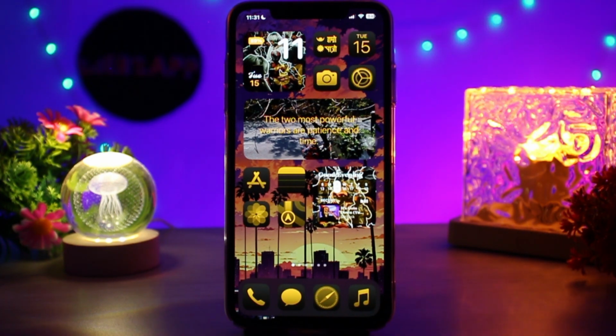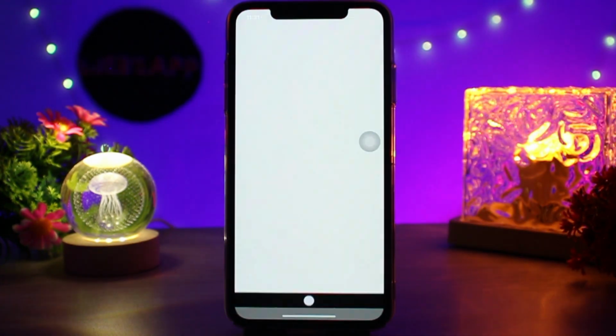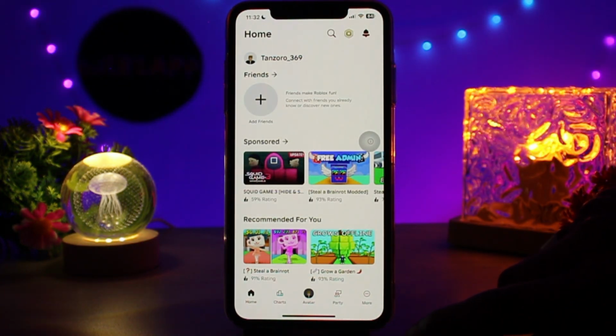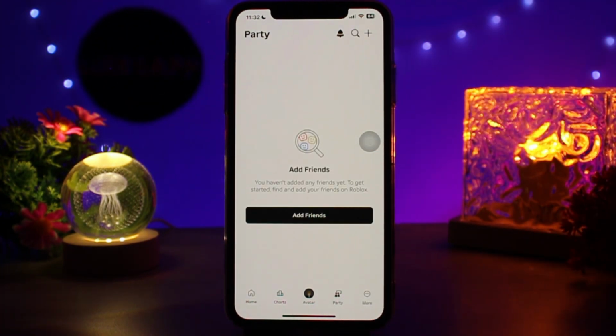To private chat in Roblox, what you can do is simply head over and open up the Roblox app, then be sure to be logged into your account as well. Then once logged into your account, all you gotta do is simply tap on the party option at the bottom of the screen. Then select the friend that you want to chat to. Then once done, simply click on the chat icon, type your message, and press enter or tap send. This sends a private message like a DM.